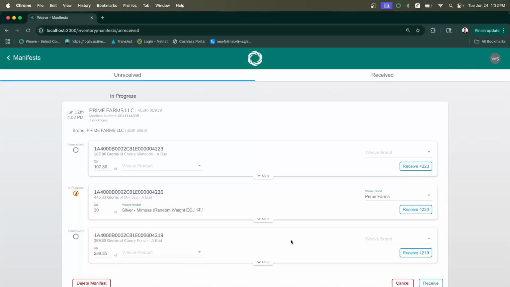Behind the scenes for the last, let's say, 5 or 6 months, Weave has been drawing connections between Metric products and Weave products. That's how we're able to directly populate these products into the package. That just means that last time you received this product in Metric called the Mimosa A Bud, you received it as this product in Weave. So we drew that connection so that in the future we can automatically populate that for you.